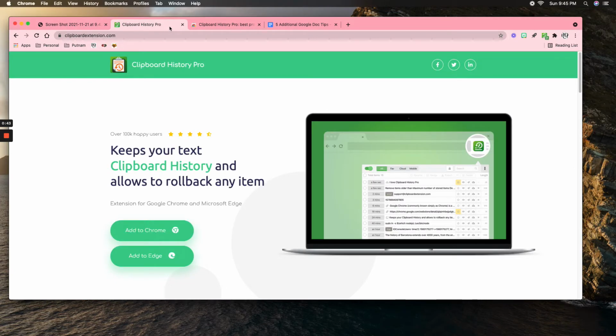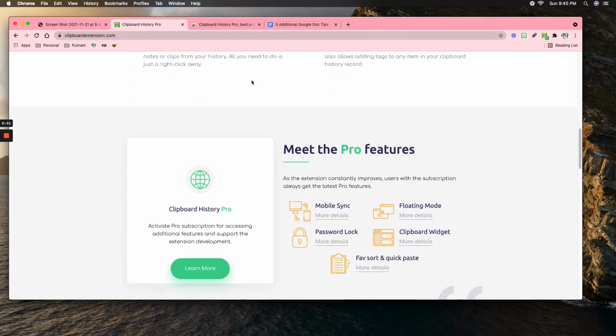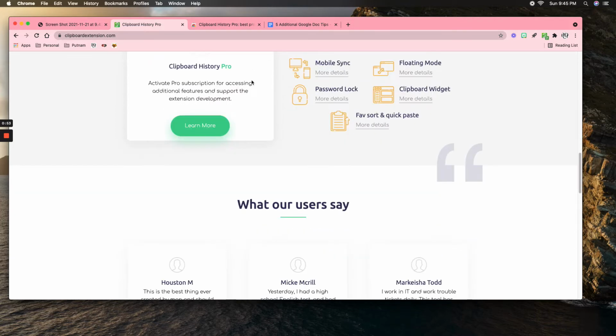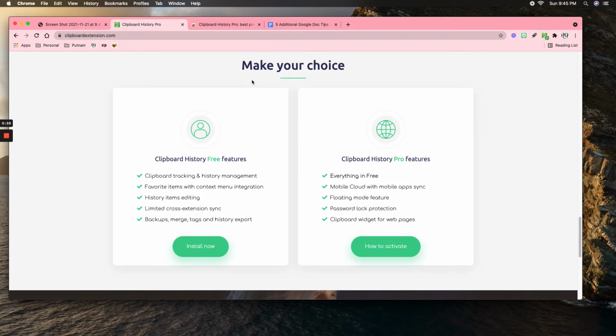parts. So when you look at Clipboard History Pro, I'm going to scroll down here so you can see this is the actual website you can go to and find more information. But if you look at Clipboard History, the free features are the clipboard tracking, the history, the favorite items, the history items editing. You have limited cross-extension syncing, which we're not going to take a look at, and backup, merge tags, and history export. We're just going to take a look at a couple of the pretty basic features with Clipboard History Pro.